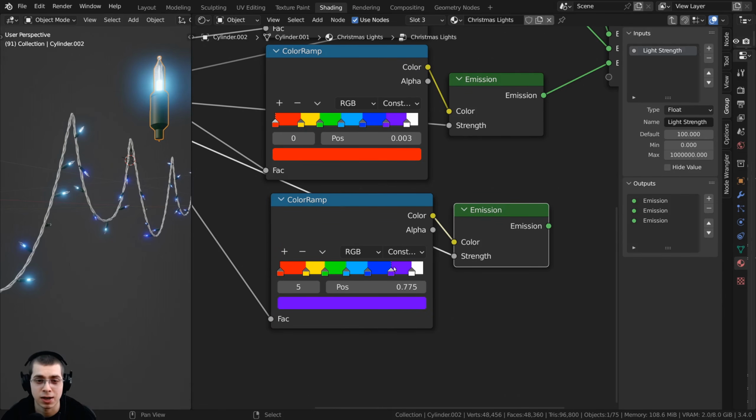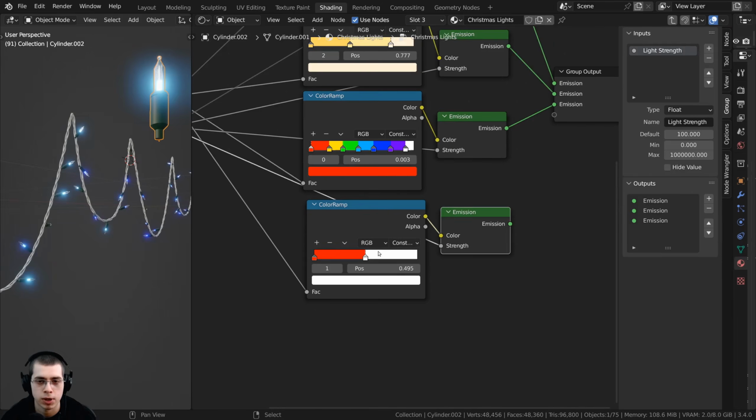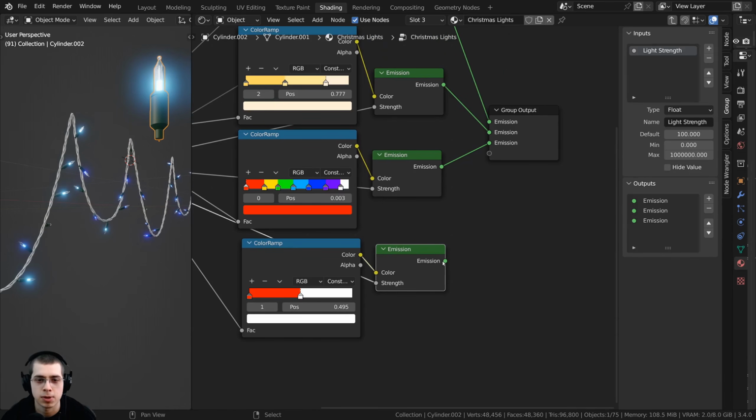So I'm going to click here on this purple color here, and I can click on the minus to get rid of it. And I'm just going to keep on clicking minus to get rid of all of these colors until we just have the white and the red. So I can now drag this red over and the white over, bring it to about there. And then I can also take this emission and I can plug this up to the bottom one.